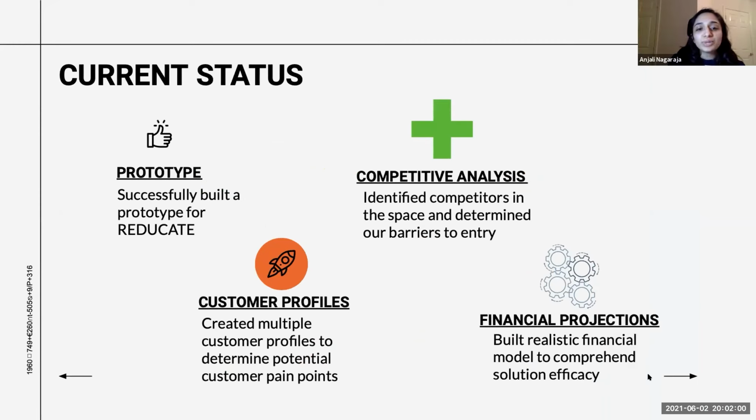Alrighty, so now that we know a little bit more about Reducate and what it's all about, it's important to know what our current status is. What have we achieved so far? As you've heard from all our awesome teammates who've talked before, we have a prototype, we've successfully built one. So that's really the first and most important step towards bringing this product to life.